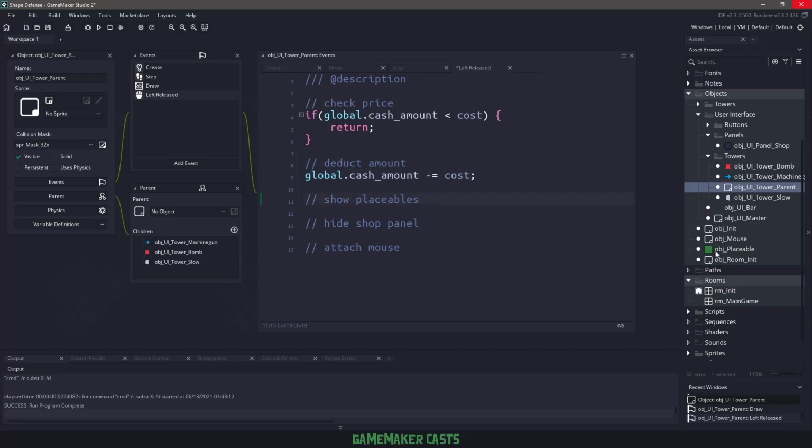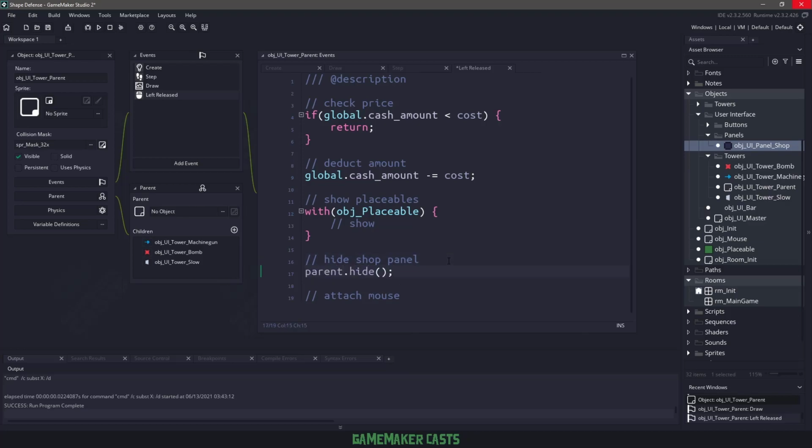And next we want to show these object placeables. Now there's going to be a whole bunch of them within our room, so I could just say with this particular object, and we'll check out how this works in a second, but we just basically want to say show. Now the next thing, if you remember, when we created the shop panel, we assigned the parent to each of the objects or each of these towers, so that means I could say with that parent, run the hide function, which will hide the shop. And then next we will have a to-do mouse, because we will come back to that.